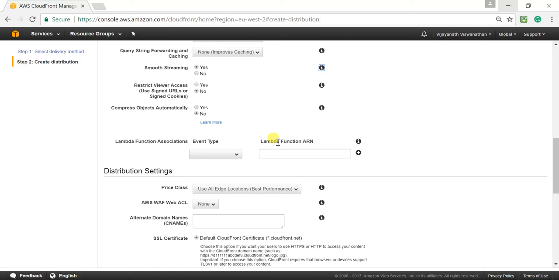Next one is restrict viewer access. That's another important thing you should remember. Say you have uploaded files to an origin, in this case an S3 bucket. You can have other origins as well, maybe EC2 or an elastic load balancer, like that.